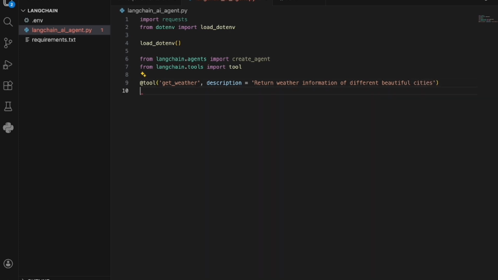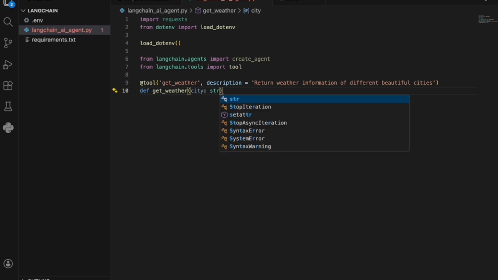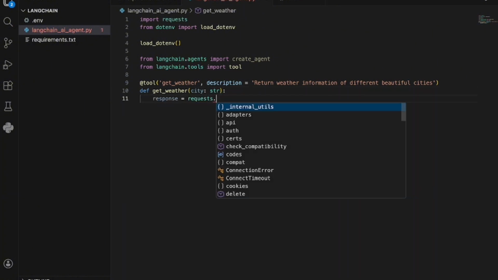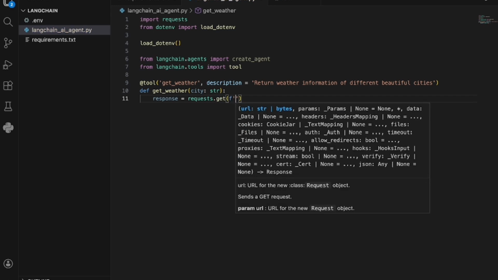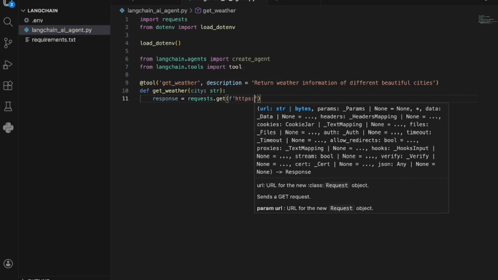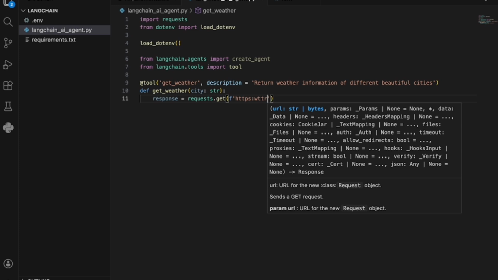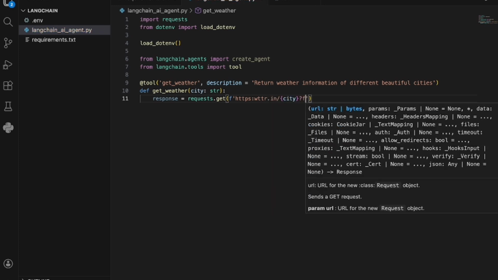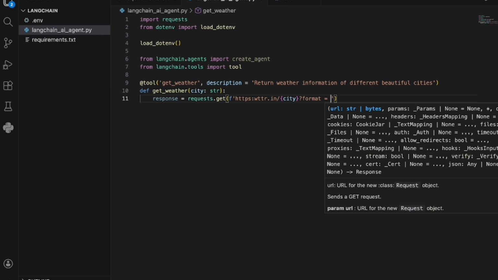Now I will make the getWeather function here. So def getWeather, this function would accept a string, so the city parameter would always receive a string value here. Now I'll make a response here. Response would be requests.get from the URL. So the URL would be https://wttr.in/ and then the city in here. Now let's format it in JSON format, so j1.